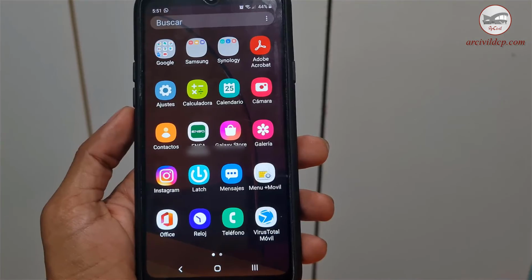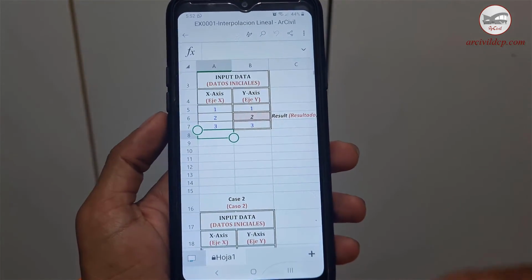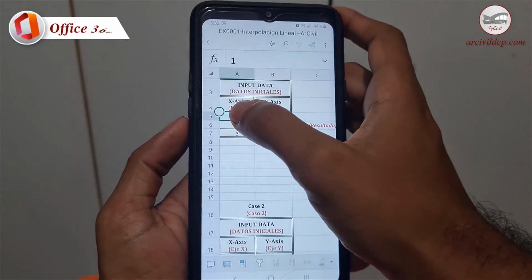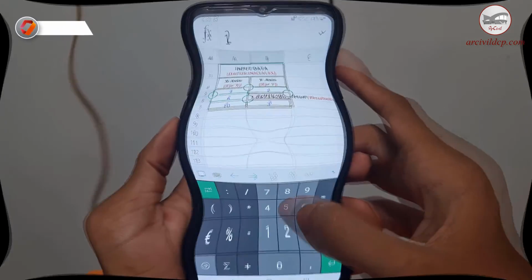Remember that you can also use this spreadsheet on your cell phone. You just have to have the Office 365 application installed, download the file, and from there you can use it without having to have an internet connection.